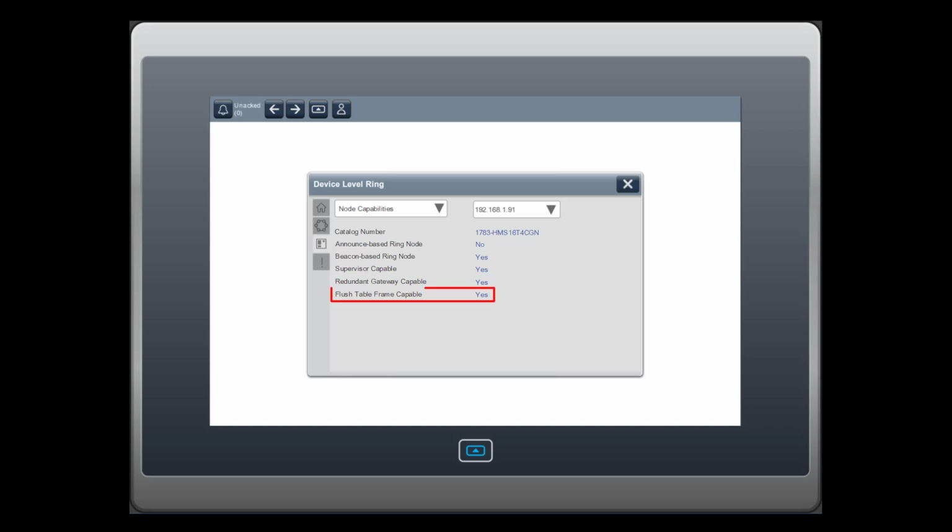The flush table capability is required for all nodes that are present on the device-level ring network where a redundant gateway is enabled. The redundant gateway display will provide detailed node configuration parameters if the node is configured for redundant gateway. It will also indicate the redundant gateway status for the selected node. This information allows users to troubleshoot issues related to the redundant gateway connections and loss of data. The redundant gateway is not applicable for 12 nodes ring.